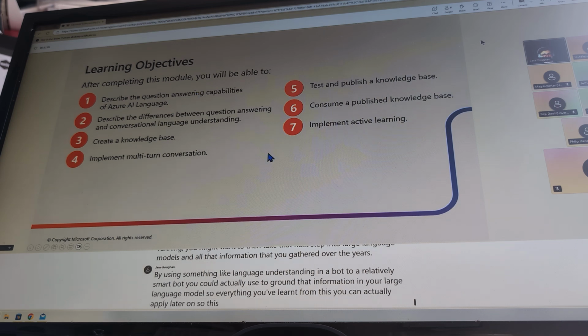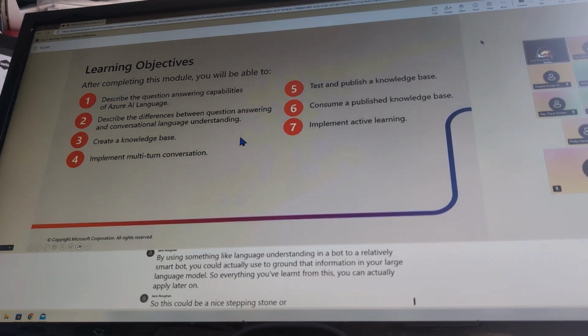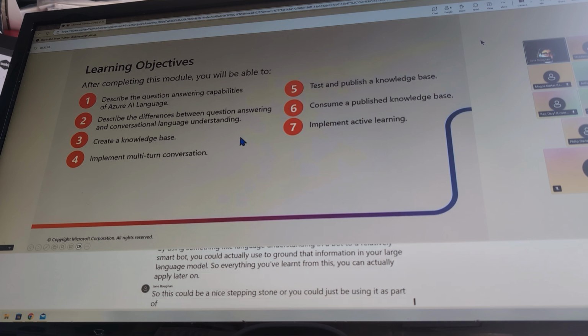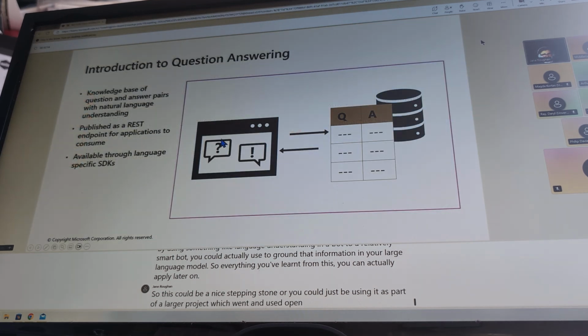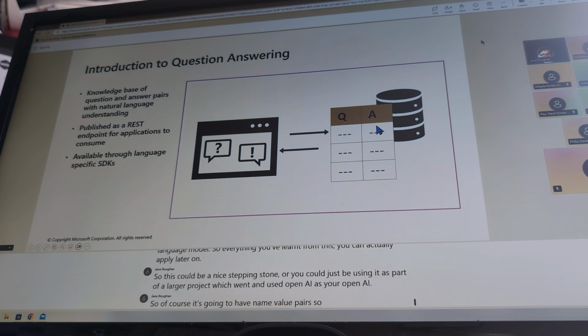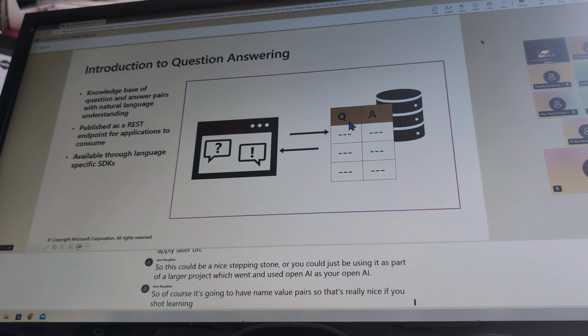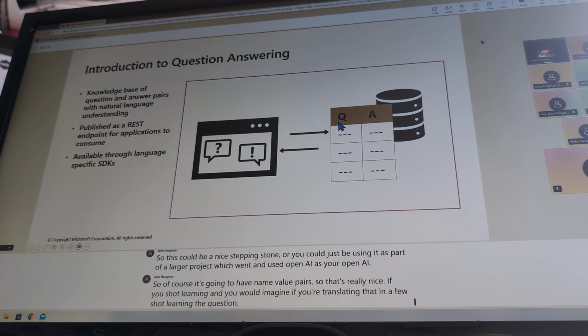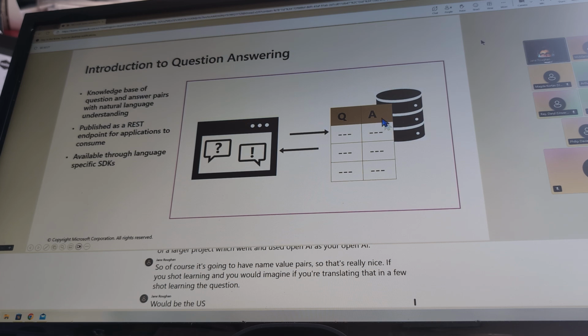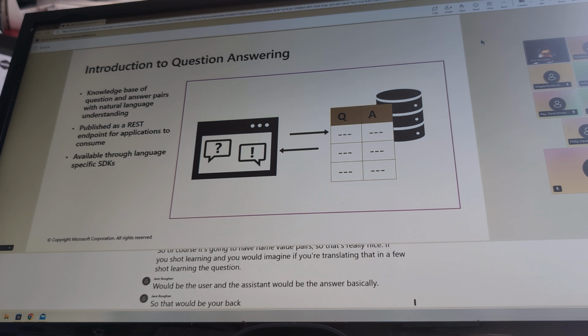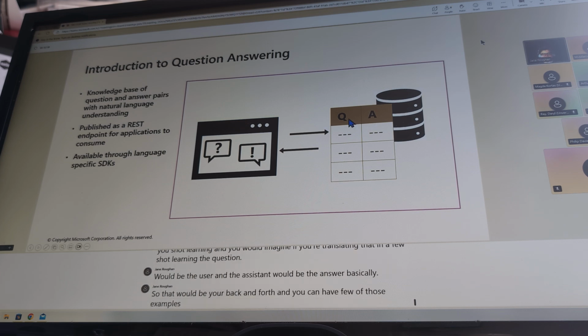So this could be a nice stepping stone, or you could just be using it as part of a larger project which went and used OpenAI, Azure OpenAI. So of course it's going to have name value pairs, so that's really nice for few-shot learning. If you're translating that into few-shot learning, the question would be the user and the assistant would be the answer, basically. So that would be your back and forth, and you can have a few of those examples hooked in.